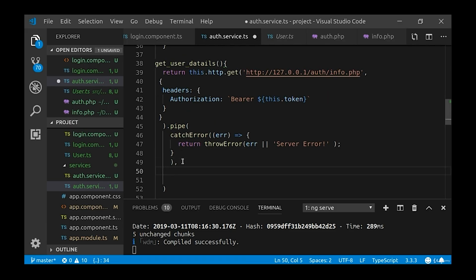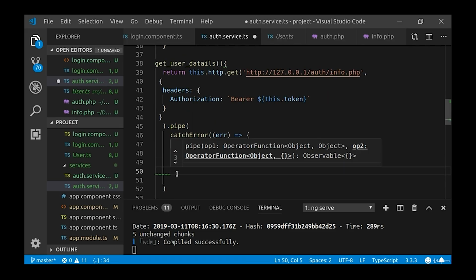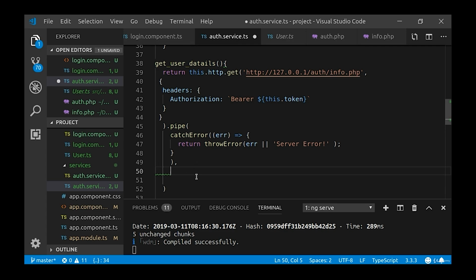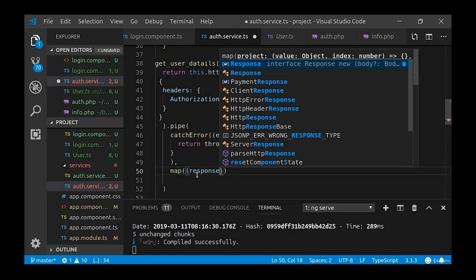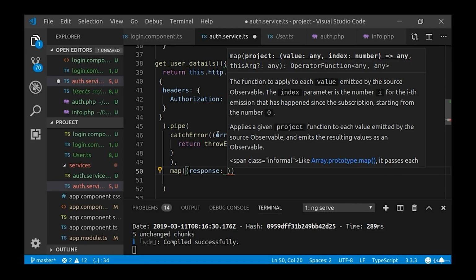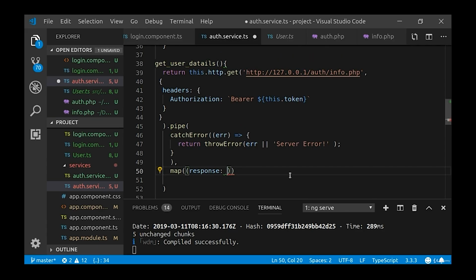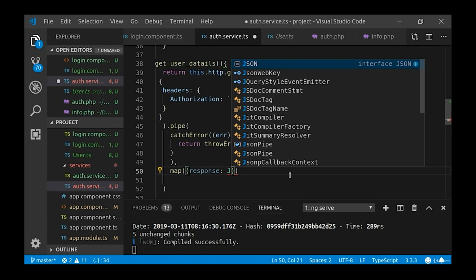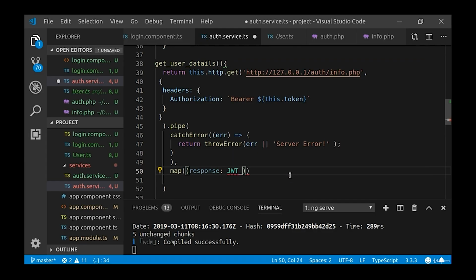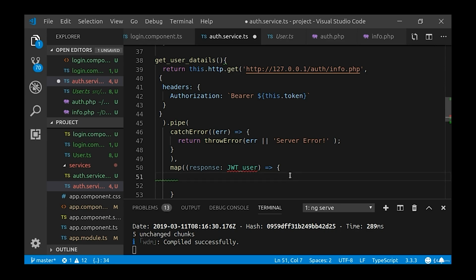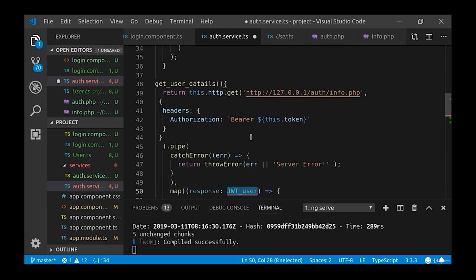Next thing is to grab the actual information. So if there are no errors, we are continuing down the observable chain execution. So we'll type map, and if we have a response, this means that we have something from this info.php function, which will be this array here, returned as a JSON object, which means that in our response, we'll grab it of a certain type. Let's just for now write JWTUser type, and we'll write the body of the map function. But before this, let's define this JWTUser type.